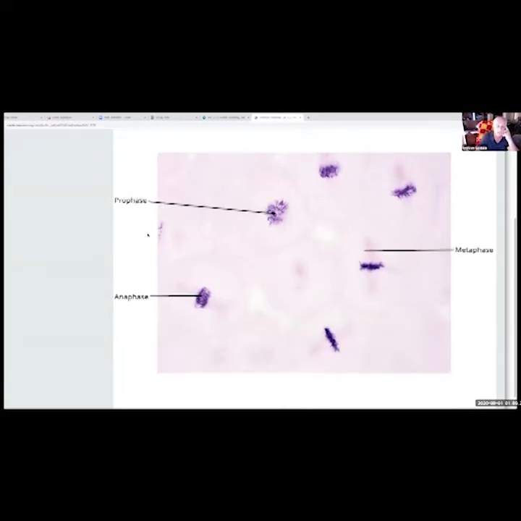That's a real good example of prophase right here. Prophase is not lined up yet, but the chromatin is starting to condense and form chromosomes. Anaphase, you see them pulling apart. Metaphase, see them lining up in the middle. I don't see anything else down here.